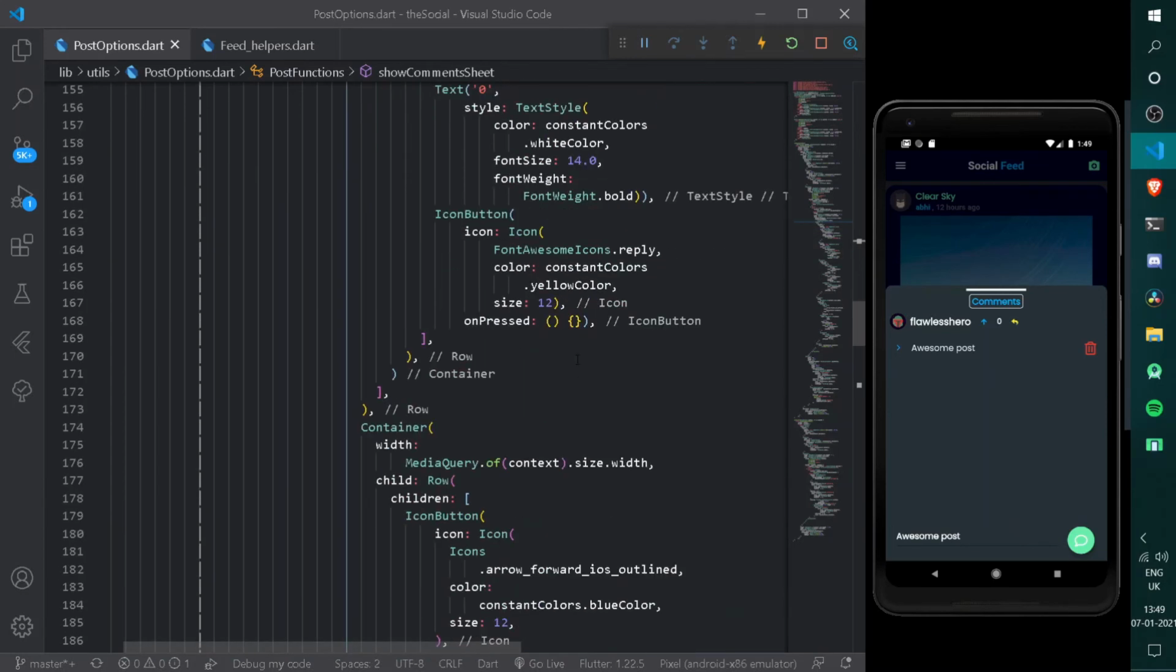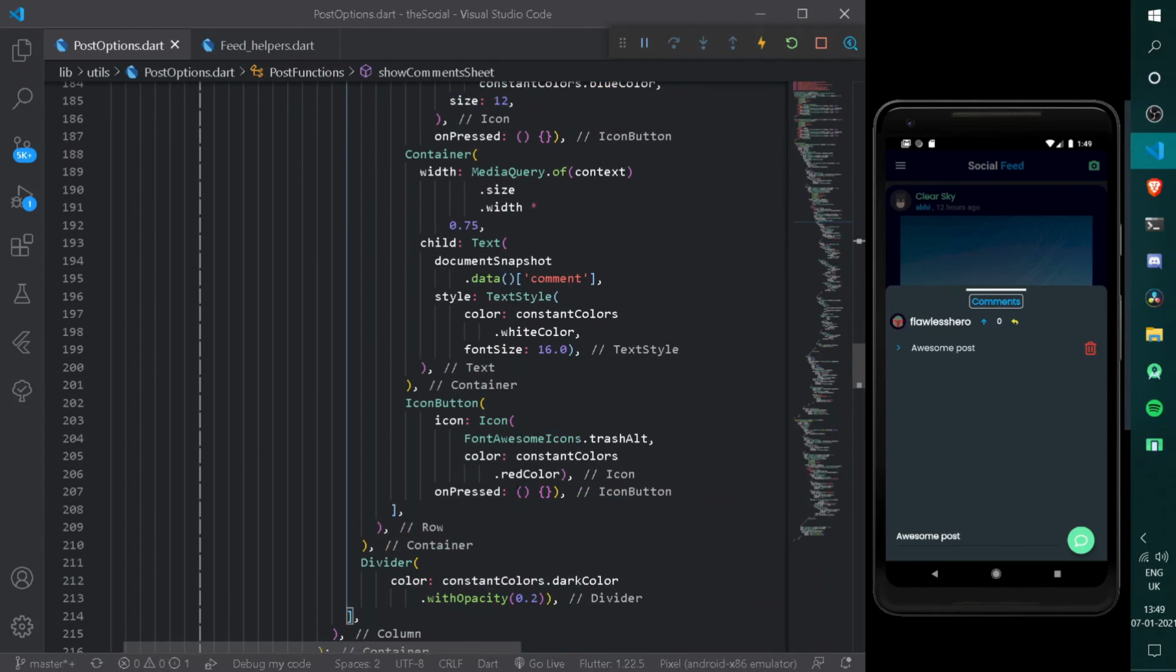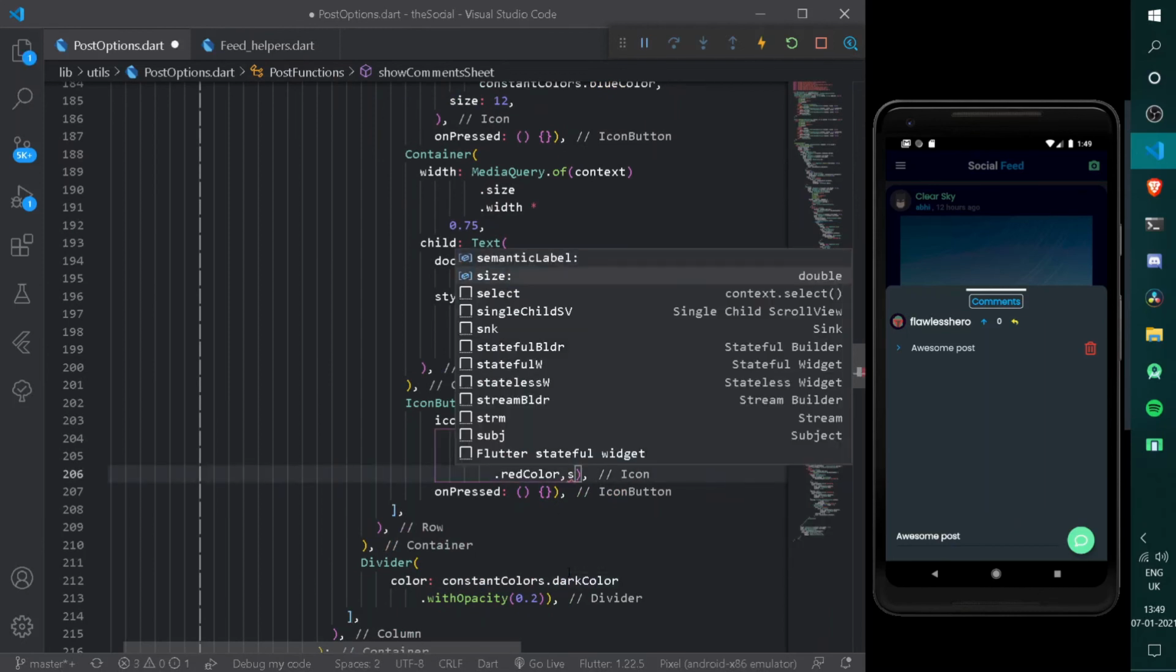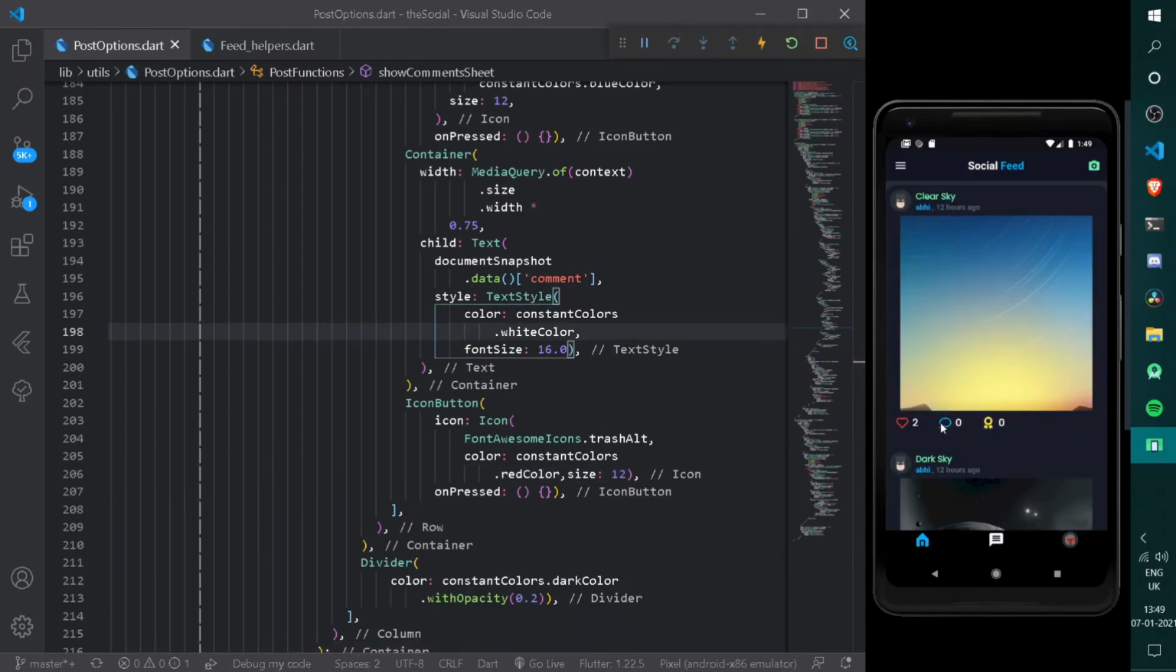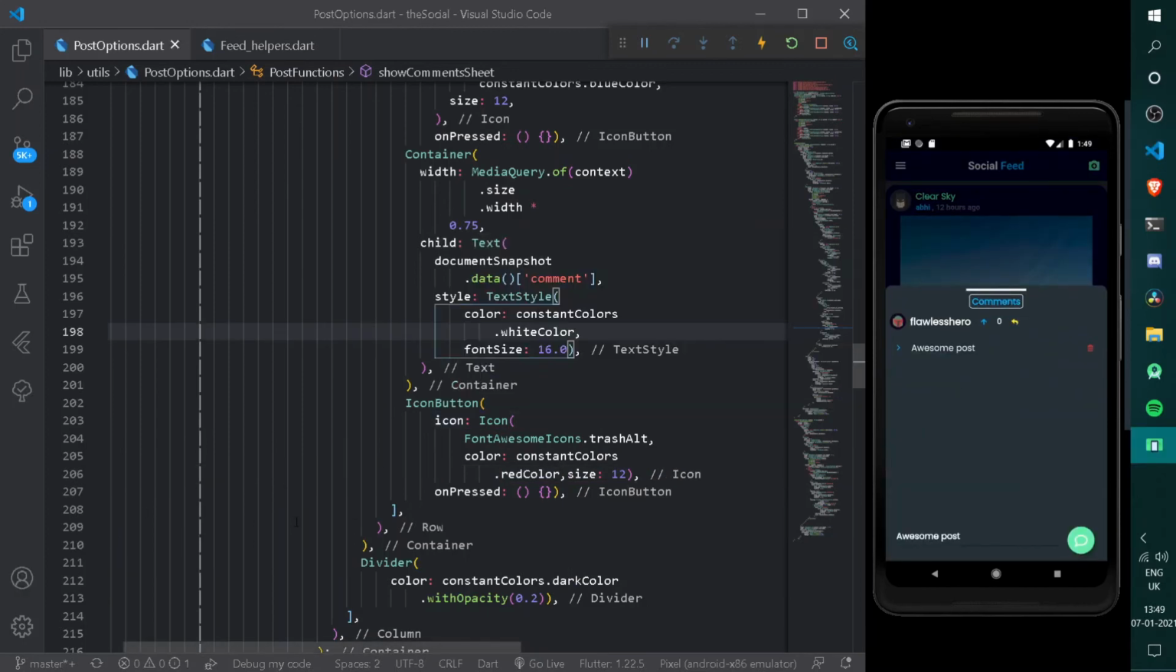So first of all, I can come down here to the delete option and decrease the size somewhat. Here let's make it a size of 12. Open it one more time. It is quite small, let's make it big, 16 I guess. Cool, so everything is looking more lit up now. Also we have our like counter here and also a reply option here. So now let's try adding one more comment.